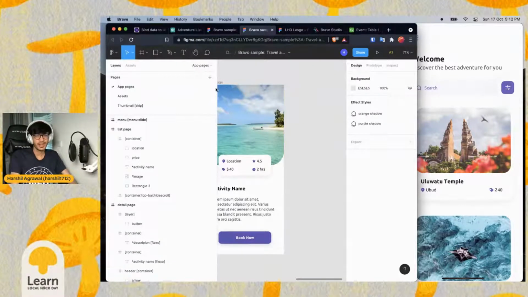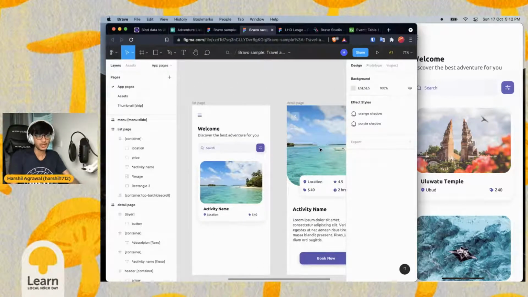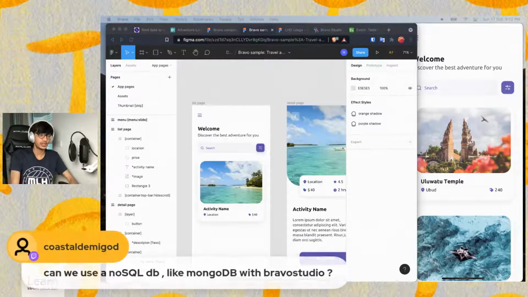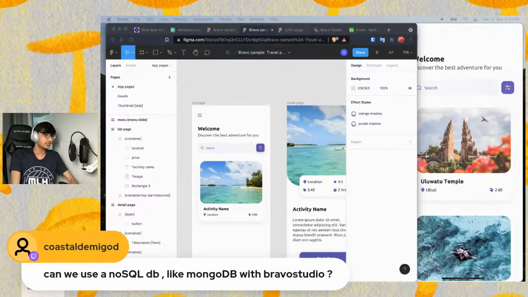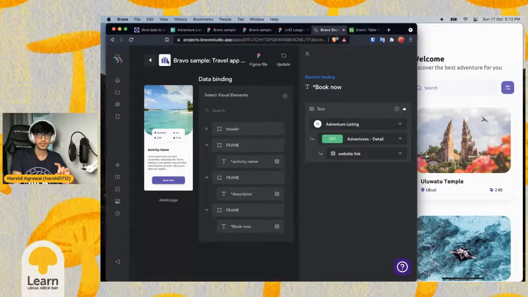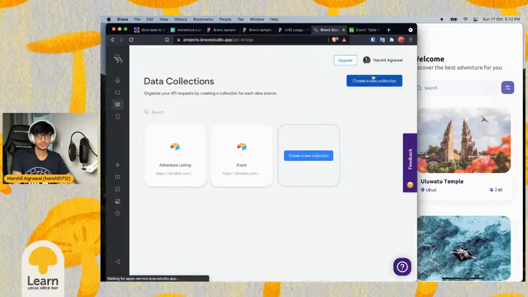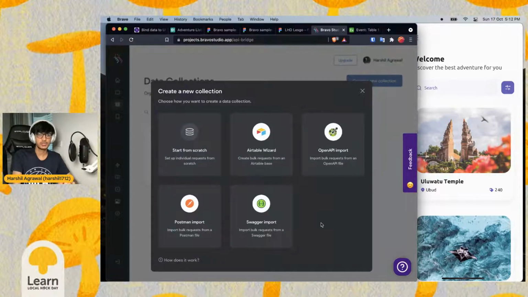Now I know we kind of got some issues with that, but we now know how it works, right? I see a question coming in the chat. Can we use a NoSQL DB like MongoDB with Bravo Studio? Yes, you can do that. So again, if I go back to Bravo Studio, and if I come to data collections, and if I click on create new collection, you see what we can select from a table. If we have a database, we have data in MongoDB, we have an API, so we can select that particular one.